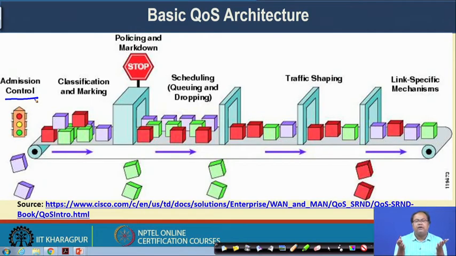So, this requirement we call the service level agreement, or SLA. We will discuss all these terminologies in detail later on; I am just giving you a broad overview, a bird's eye view of the entire system. Based on this service level agreement, you know what the expected QoS level is for this particular flow.